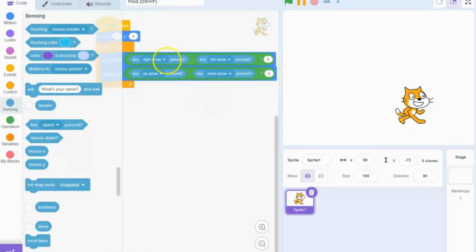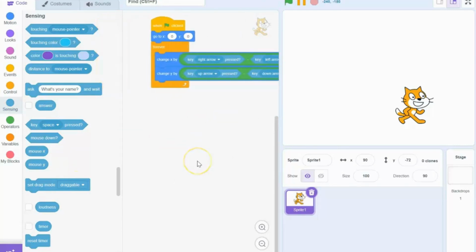A lot of people use this method, but it will still be okay if you use the first method I taught you here. So yeah, those are the two methods of moving a sprite in Scratch.